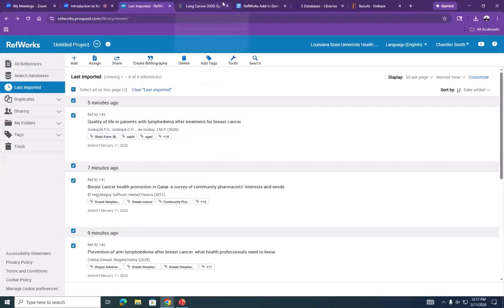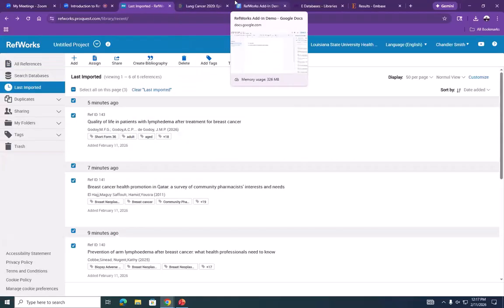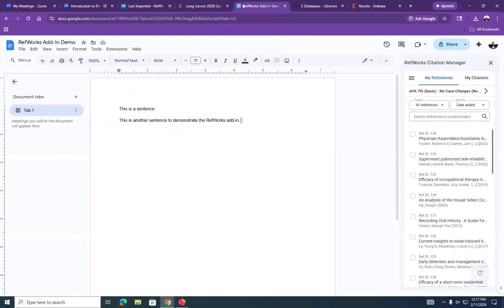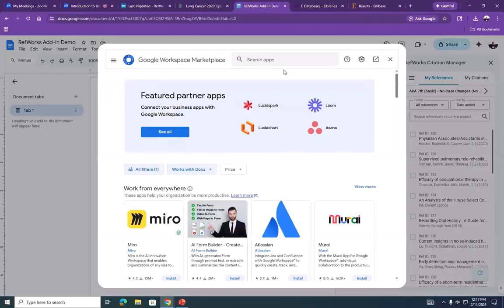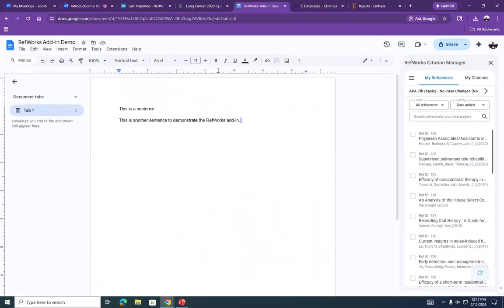But one of the biggest and most important features of citation managers is found in their add-ins. You can pop over to Google Docs right here, and how you would install these add-ins in Google Docs would be under Extensions. You just go to Add-ons right here and click Get add-ons, and you can search it. You can just search RefWorks to find the RefWorks citation manager. The one for EndNote, you can just search EndNote and it'll pop up. I've already installed both of them, so I won't uninstall and reinstall them for the sake of this, but I have them both installed and they'll look like this in Google Docs.